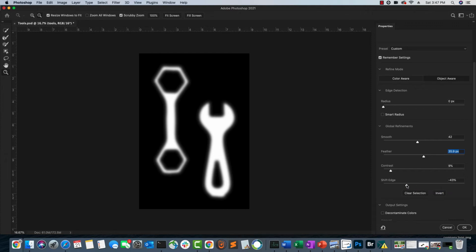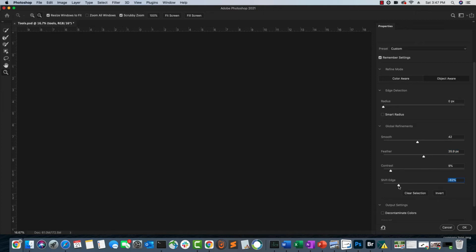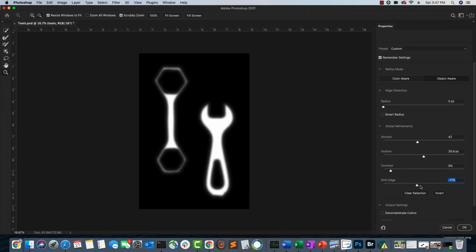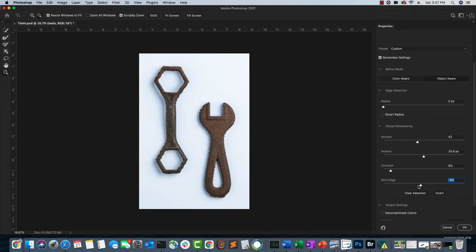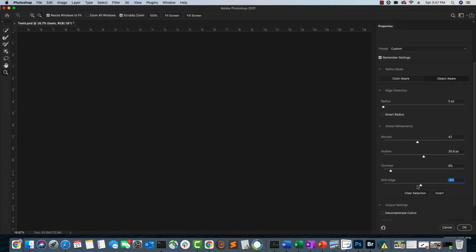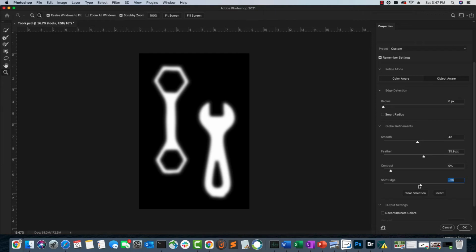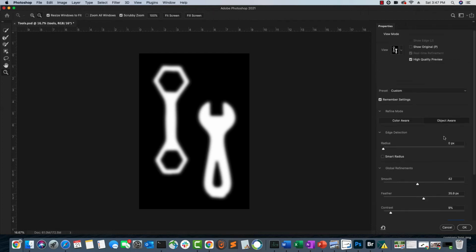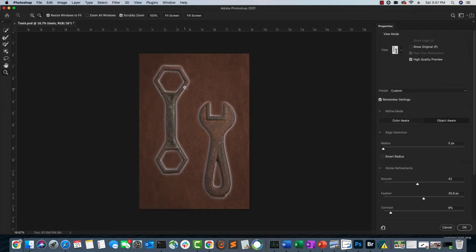So let me show you by sliding the edge. Right, and if I slide to the right, it is shifting the border intensity to outside. Right, so using these two controls, you should be able to remove the halo effect. So let me go back to the actual view. Okay, right now you see a bright white shadow, right? Halo effect. We want to remove that.